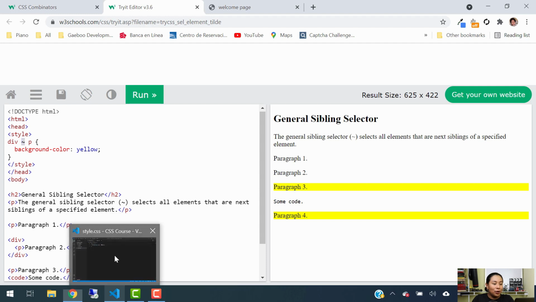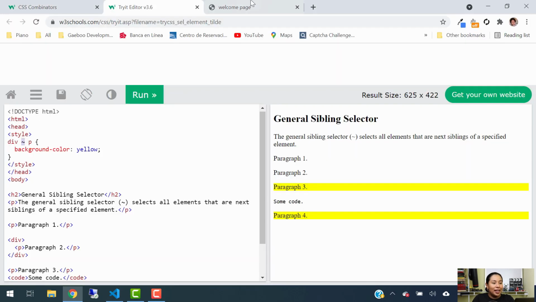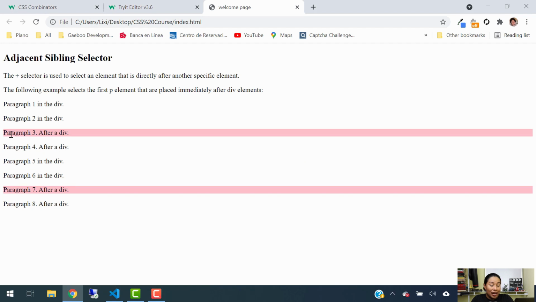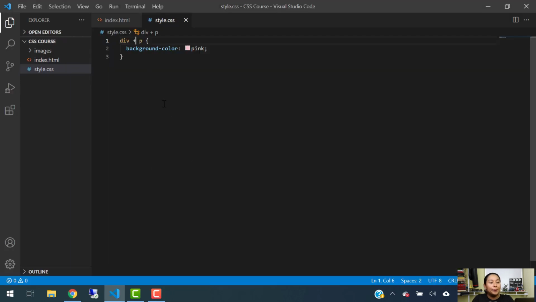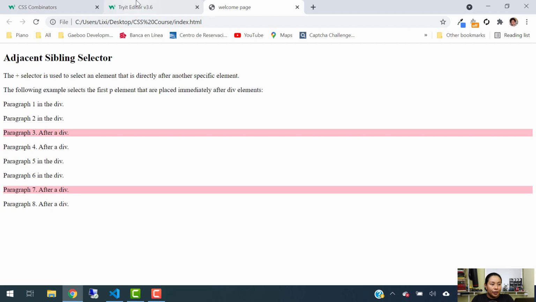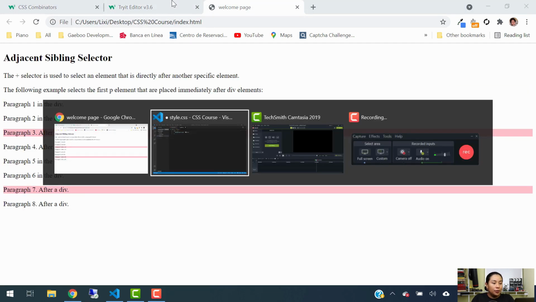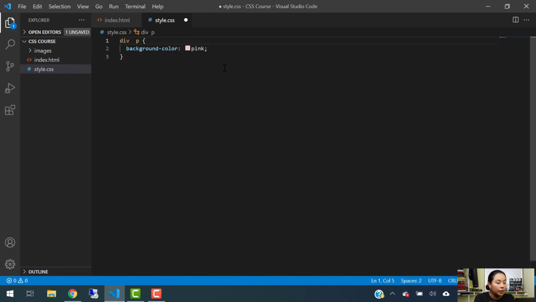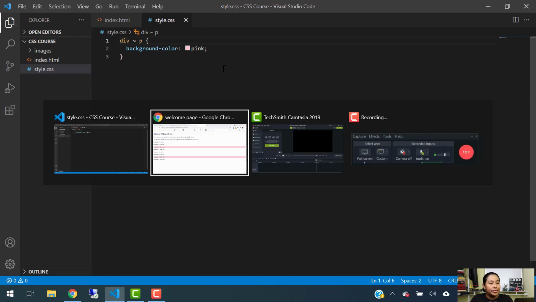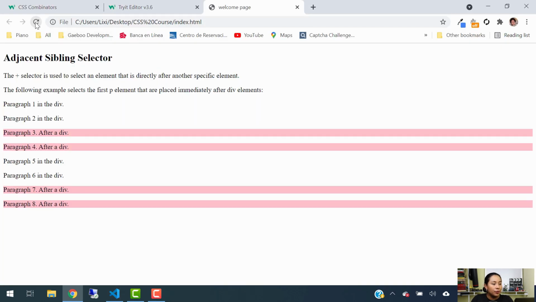So let's go back to our code. And then remember how this is looking like right now. Paragraph number 3 and number 7 are the only ones that has the background of pink applied. Now I am going to change the combinator, and we are going to apply the general sibling selector. Okay, so here we go. There we go. Let's hit save, and now I'm going to hit refresh.